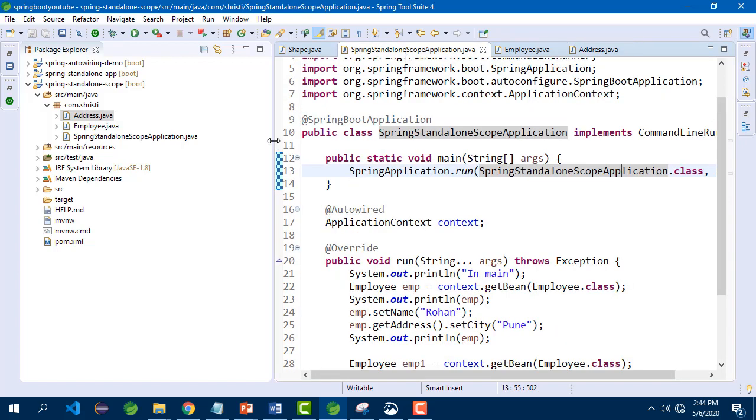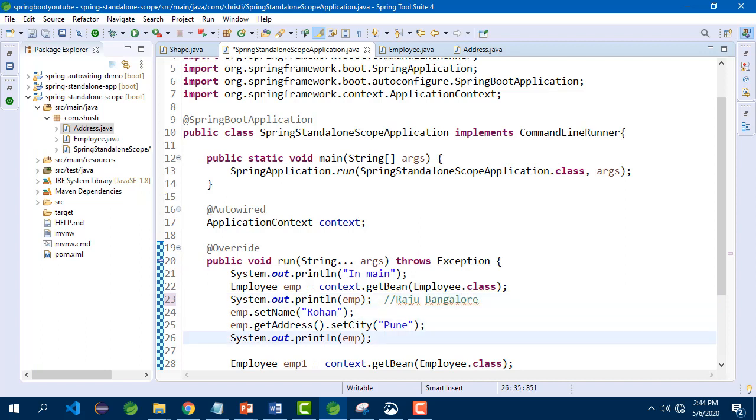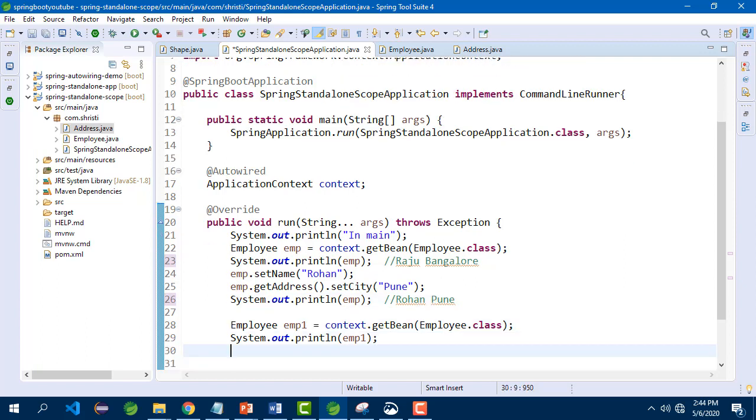So let us first guess the output. So in this case, initially the output will be Raju, Bangalore. Then while coming here it will be Rohan, Pune. Now I will come to the second EMP1. EMP1 we are not changing anything. So the value will be Raju, Bangalore only. So here I should have two employee objects with two different address objects. Let me run the application.